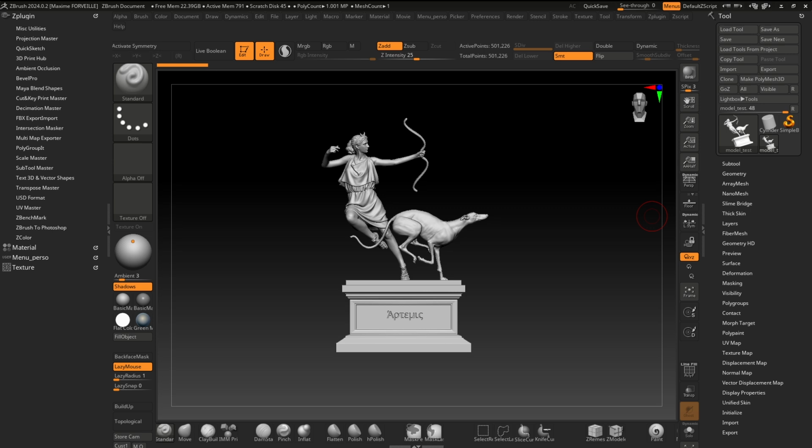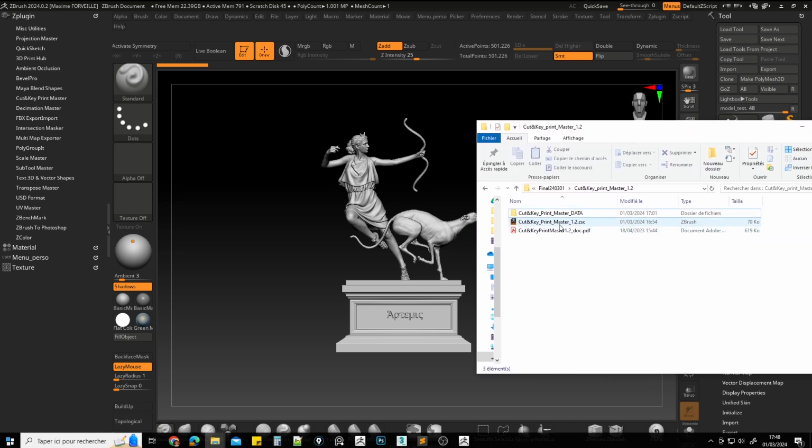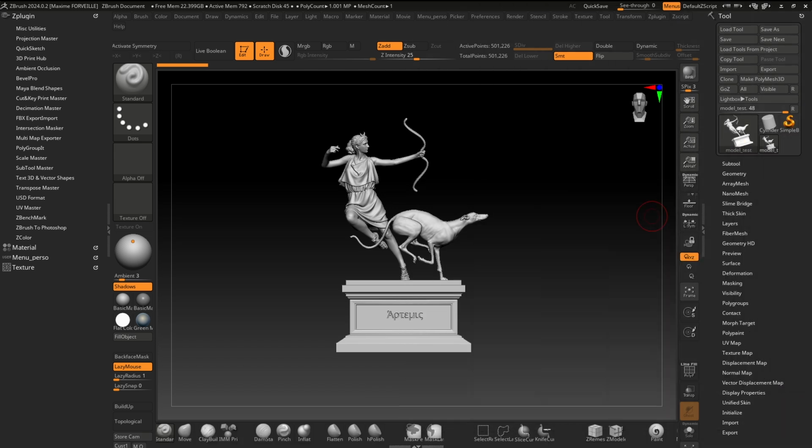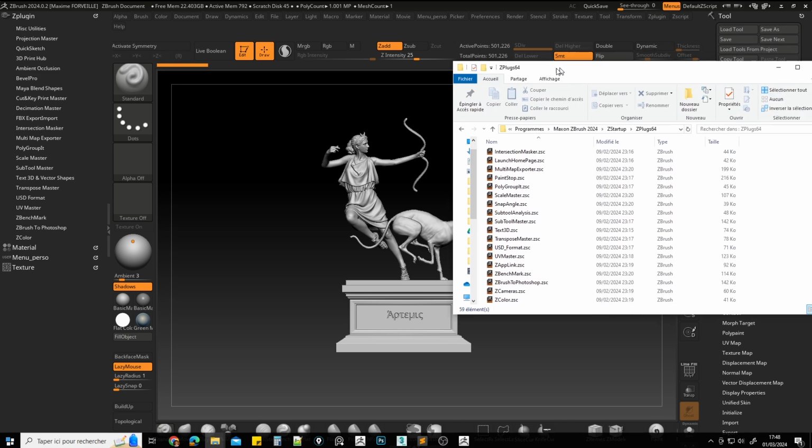So basically, this is a new file, so _1.2. It's still free for any previous owner. So you can download it from ArtStation and it will be free, or the price didn't change for the new buyer actually. To install it, nothing changed.